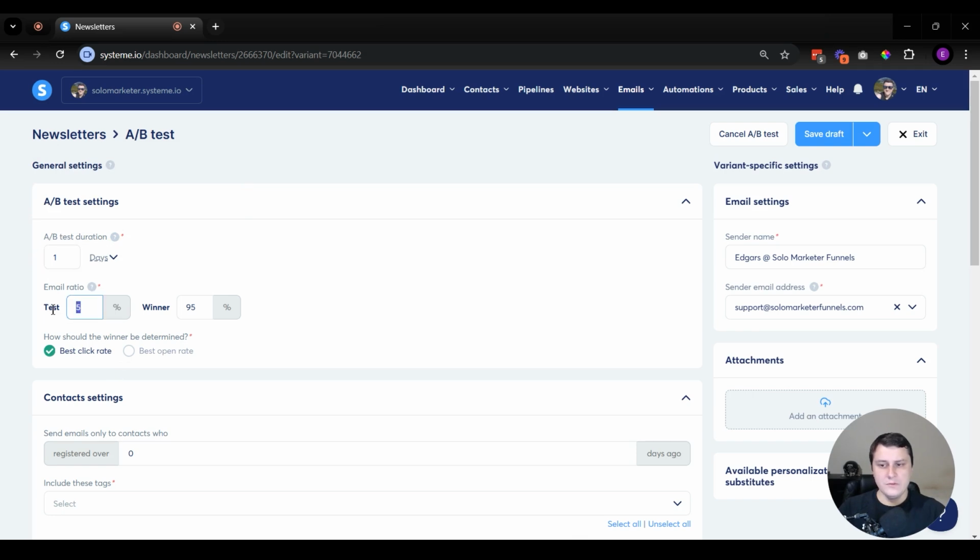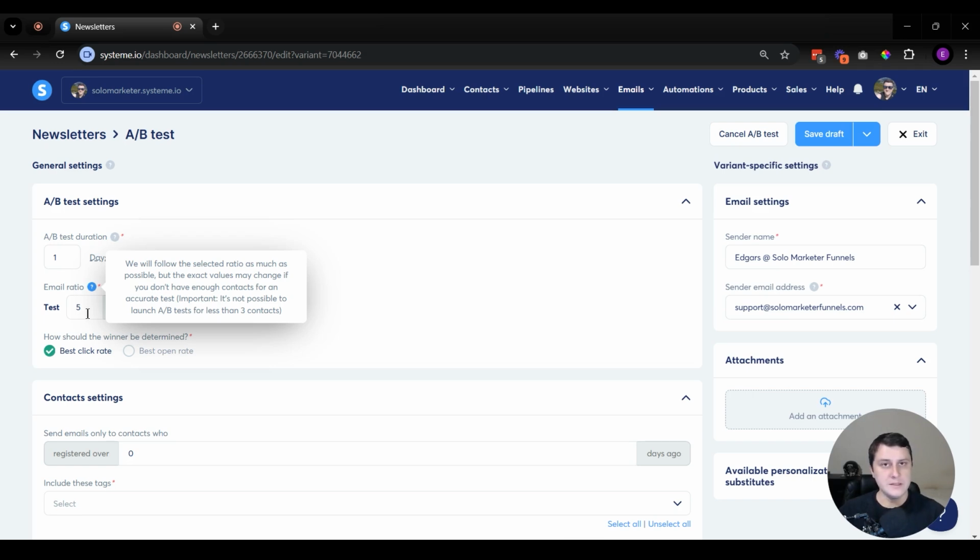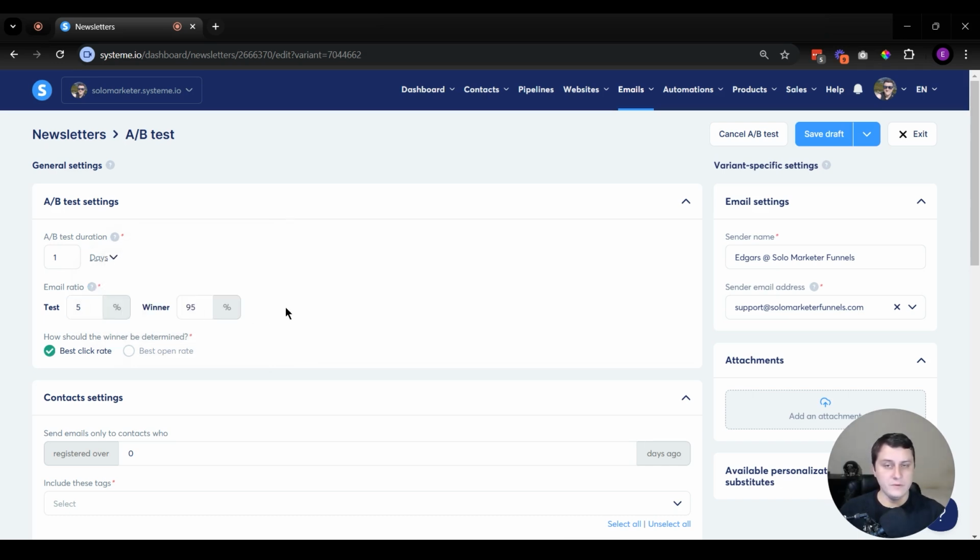And here you select the email ratio. If we click here, you specify how many people out of your whole list, let's say you have 1,000 people, what percentage of those 1,000 people you want to send this to. My rule of thumb will be, here it obviously says minimum, it's 3 people.